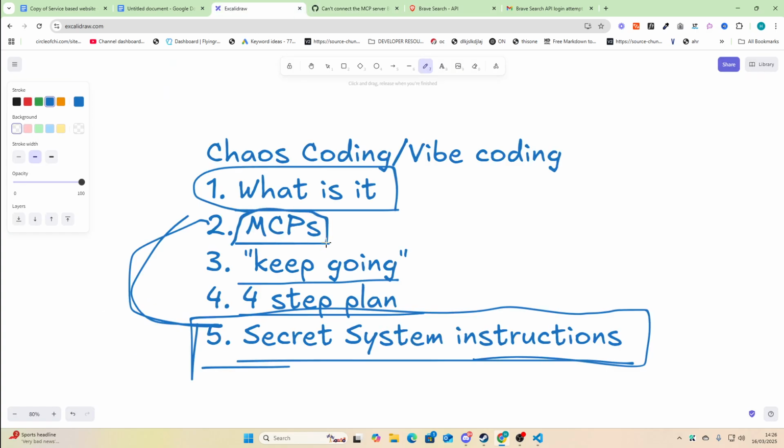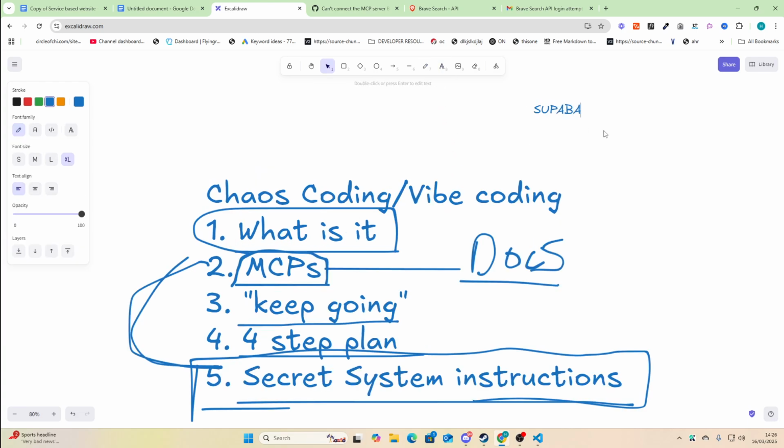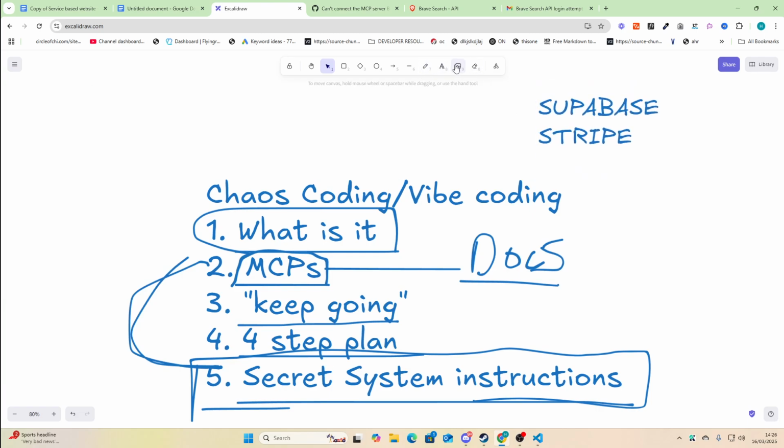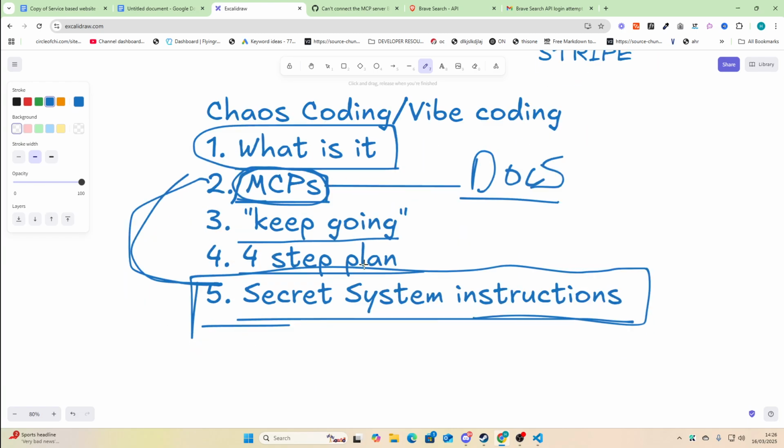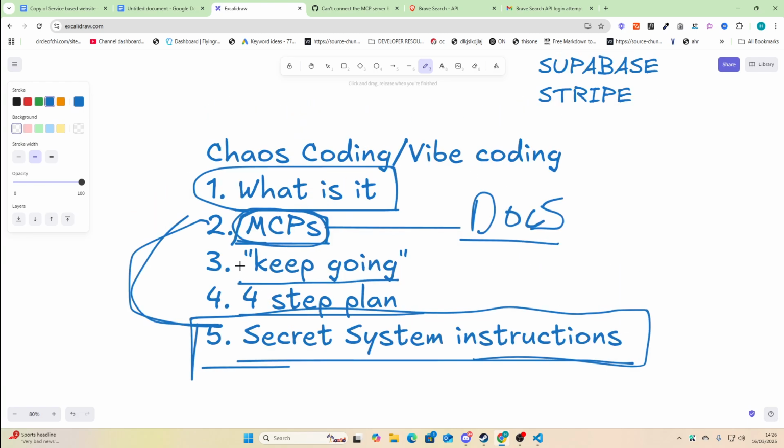And the reason for that is because I need it to have access to the internet to look for the latest documentation, right? So it needs to have the power to search for docs. Now you can, if you want, also set up Supabase, Stripe, all of these different MCPs. I'm not going to, because I just don't think it's needed, because what's really needed is the ability to connect to the internet and check documentation, right? So number 3, keep going.